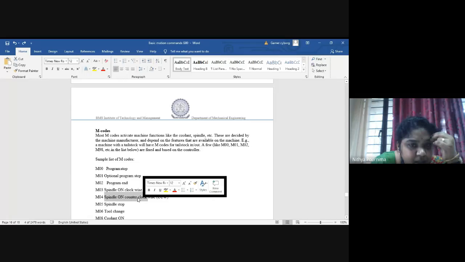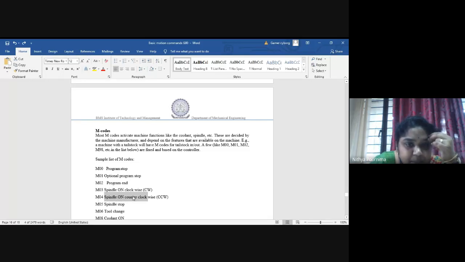Can you see here? Can you see this? Spindle on. You have to define whether the spindle is on. After defining a speed, you need to even define the spindle, right? Spindle speed, whether it is counterclockwise or if you're giving it in clockwise, it will be M03. Are you clear? Yes, ma'am.